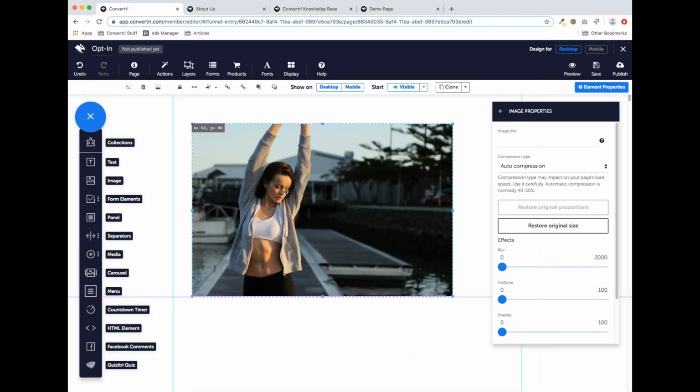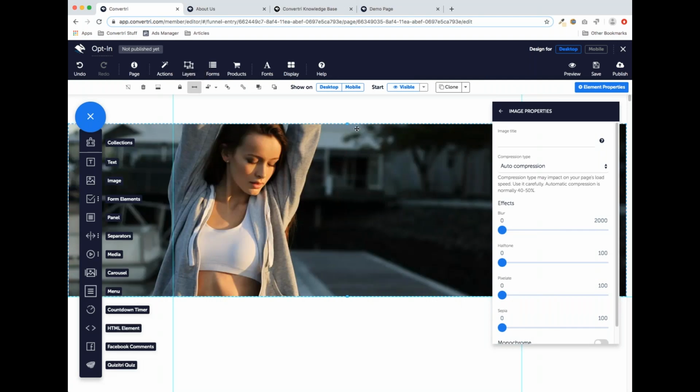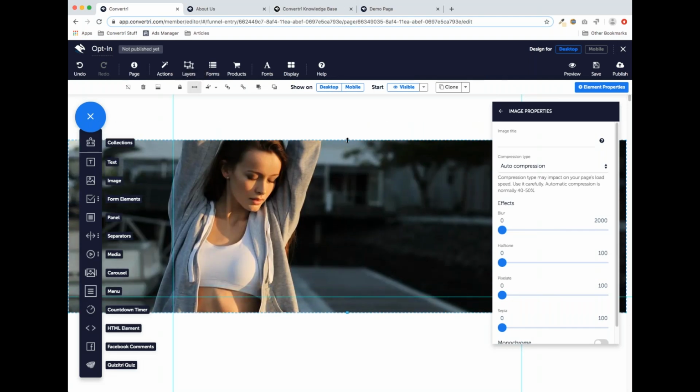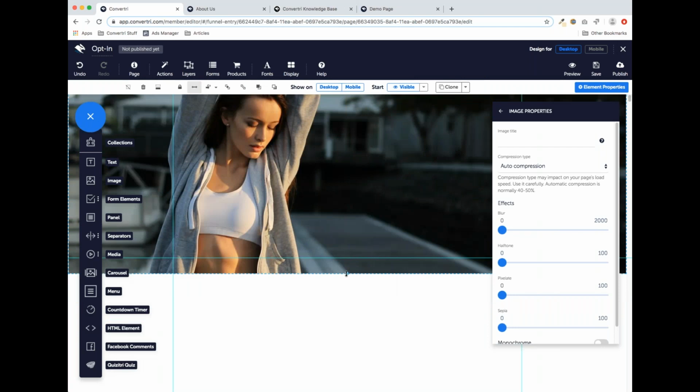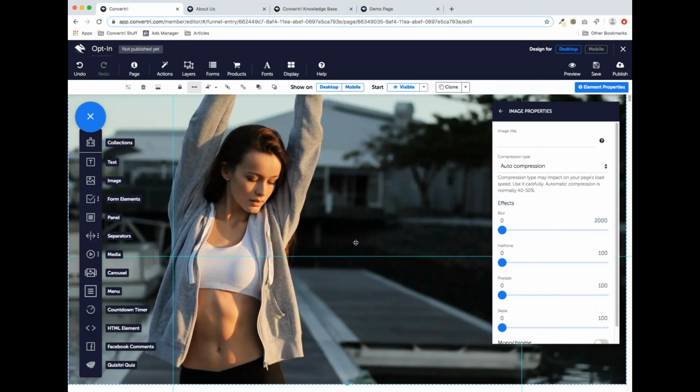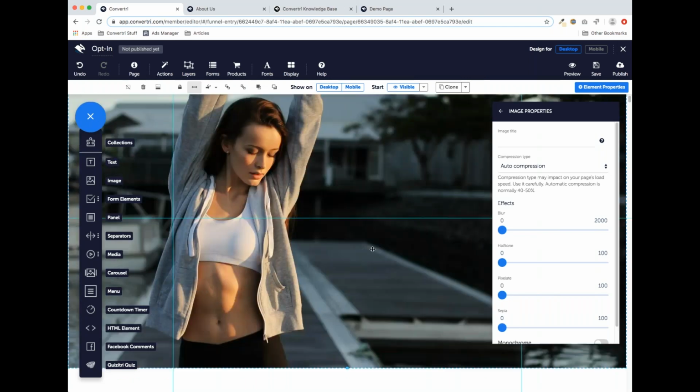So there we are, we have our image. Now I'm going to make it full width by clicking on the full width button in the quick actions toolbar up here. And we're just going to increase the size. We'll maybe drag that up there a bit and pull this down. Maybe a bit more, just get a bit more of her on there.